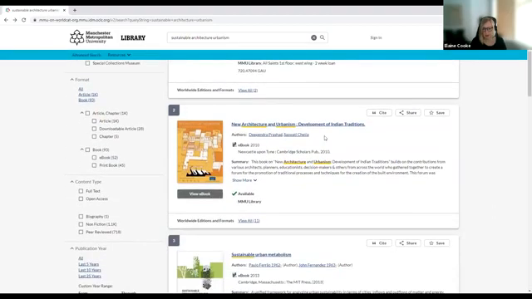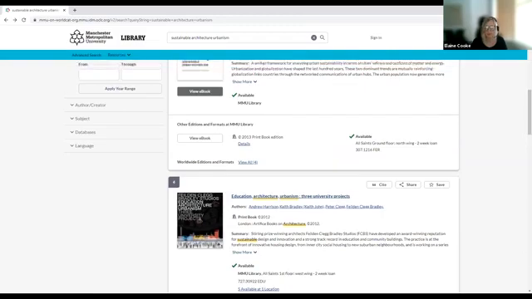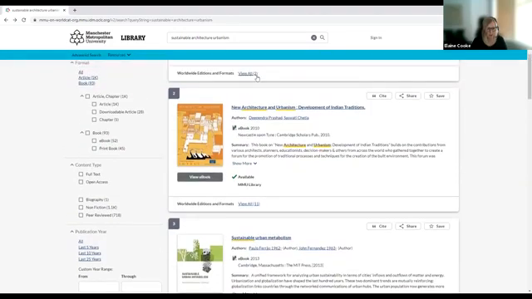The second book on the list is only available as an ebook, so you can click on that link to get to the full text of the whole ebook, and then you'll find other resources on there, other books that are available both as ebook and print. So just have a look at the individual records.